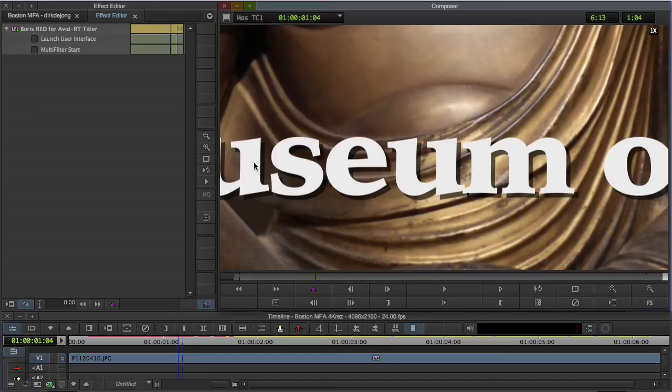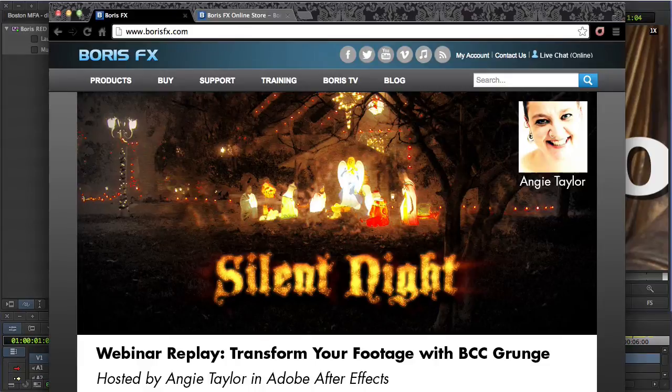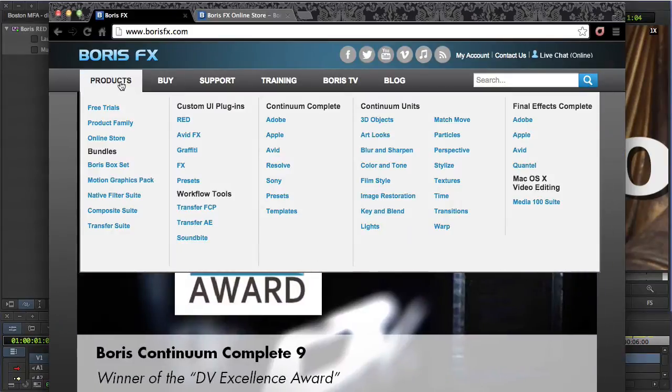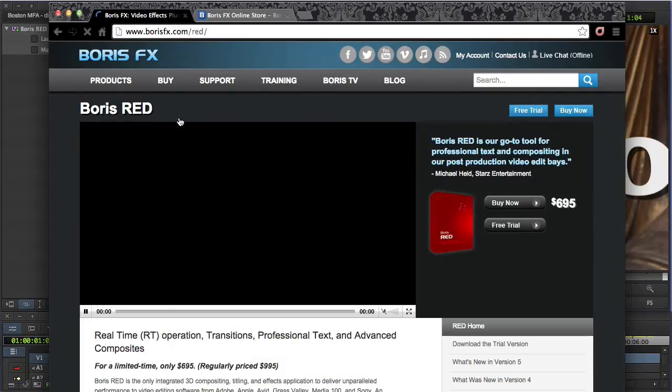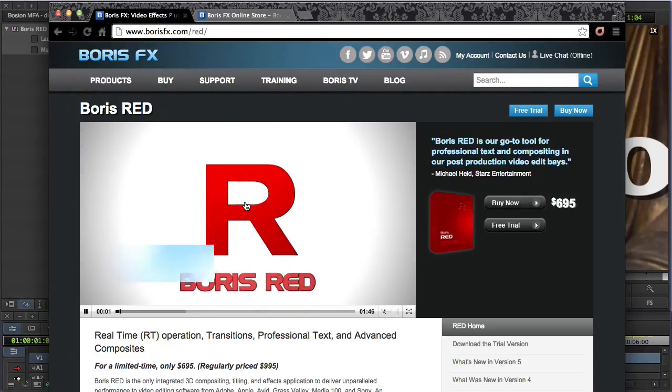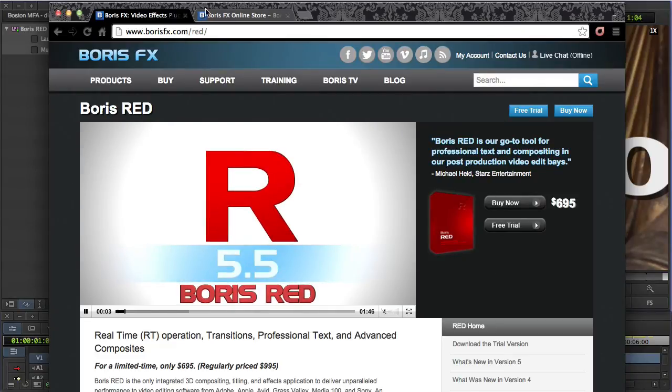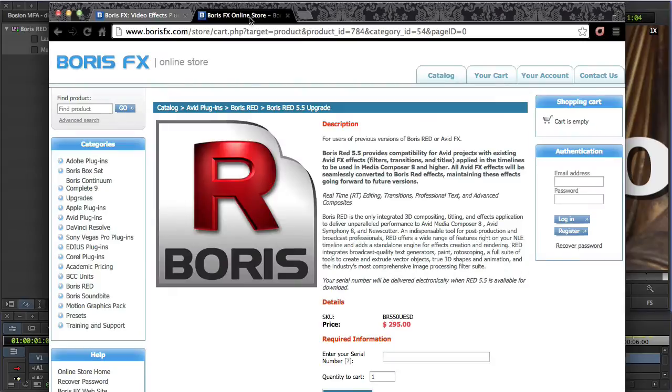And that's because Boris RED has always been resolution independent and really has no issue creating titles at 2K or 4K resolutions. And those of you who are Avid FX users in the past, this is the Boris FX website, and if I go here to RED, this is Boris RED. An upgrade, if you're an Avid FX owner, is $295.